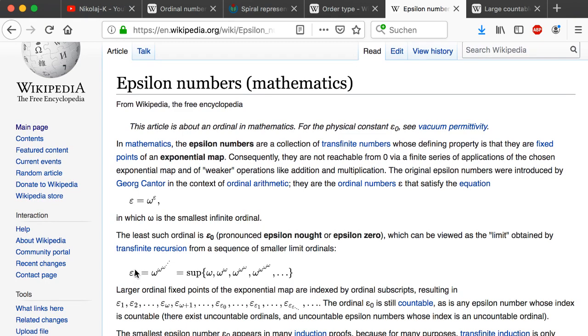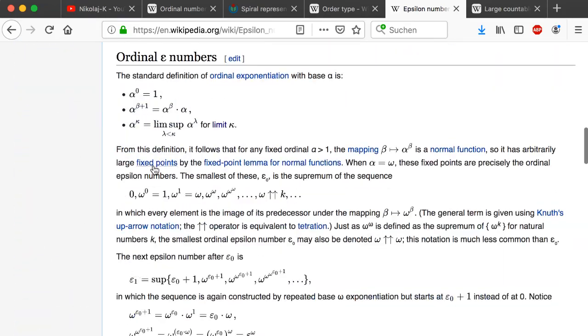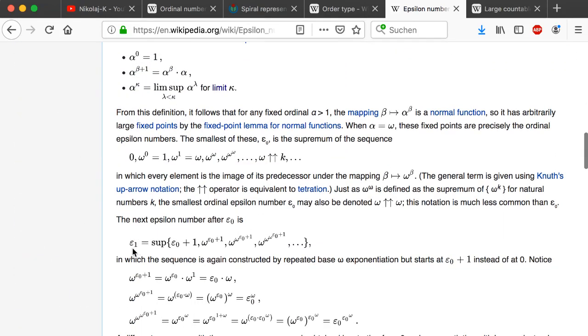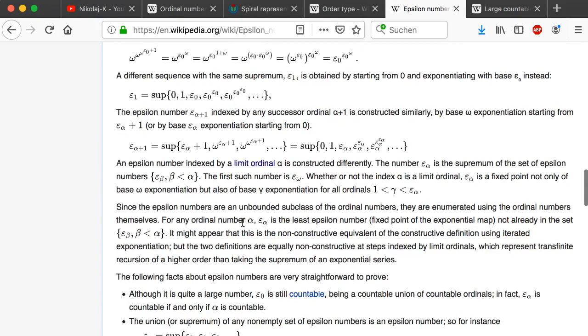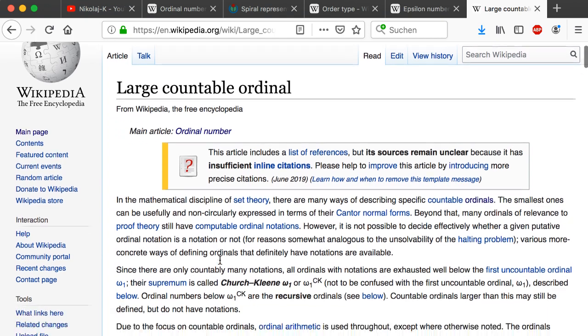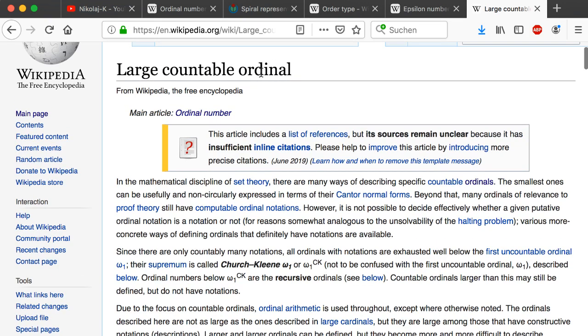So they are still not as big as, for example, the real numbers. And you can then iterate this and have epsilon 1 and epsilon for other ordinals and so on and so forth. You can go on and go on and go on, and even beyond these epsilons, you can look into ordinals that you cannot even describe anymore, the large countable ordinals.